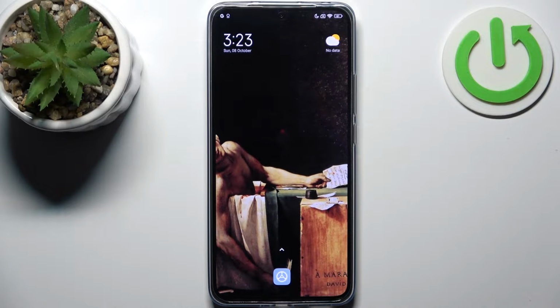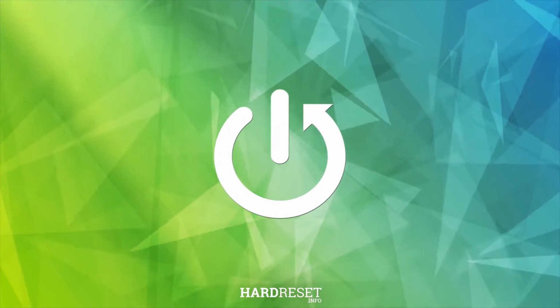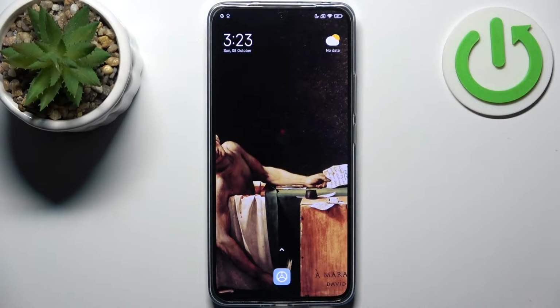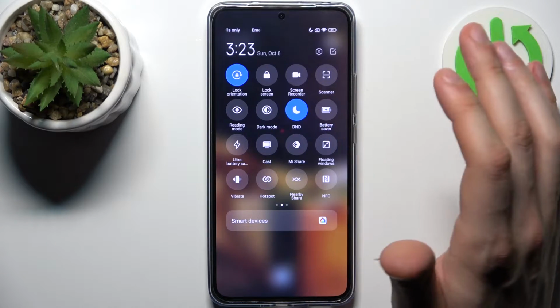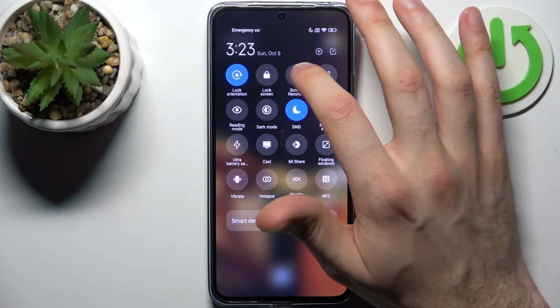Here I have XIAOMI 13T Pro, and today I'm going to show you how to record screen on this device. So firstly you should go to the upper bar, and here you can find the button Screen Recorder.